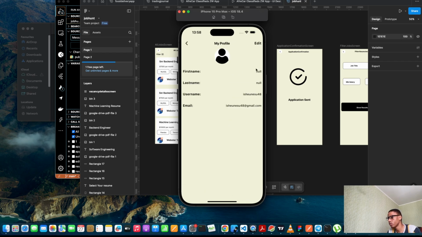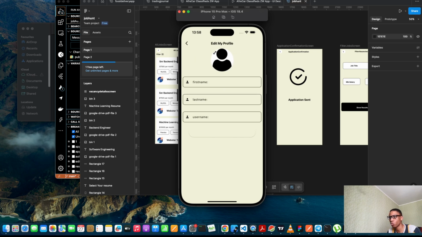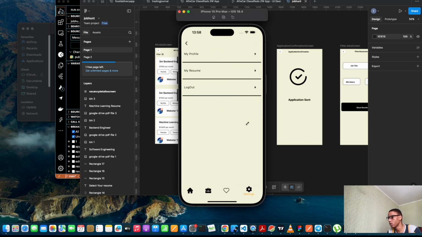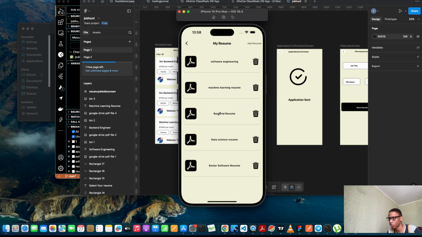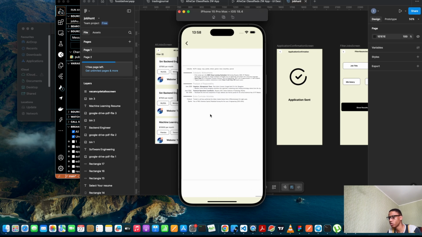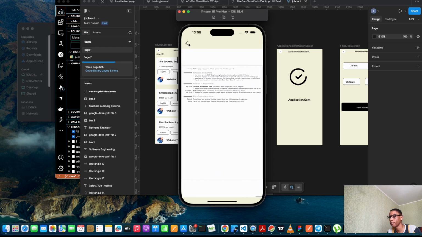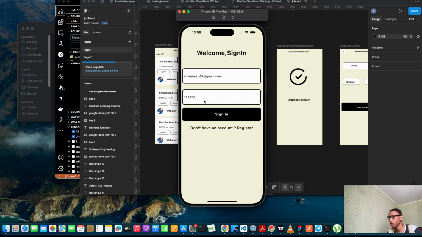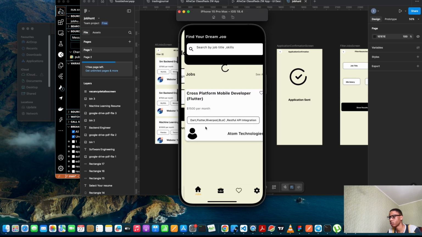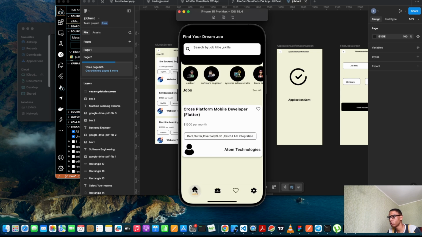In our settings screen, we have the profile, which is the user profile, whereby you can edit it. And then we also have your resume. You can see we have this resume right there. If you click on a resume, you can easily navigate through the resume, and you can see, right?